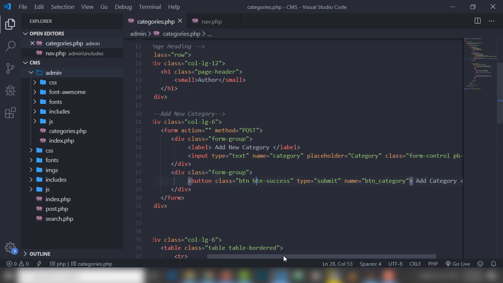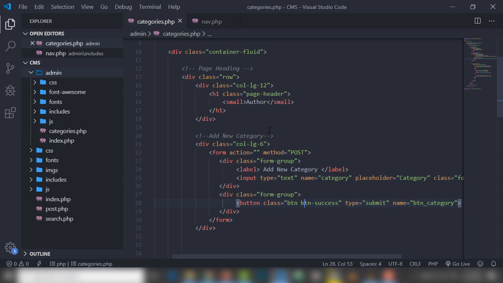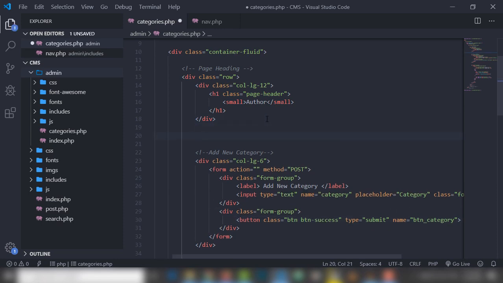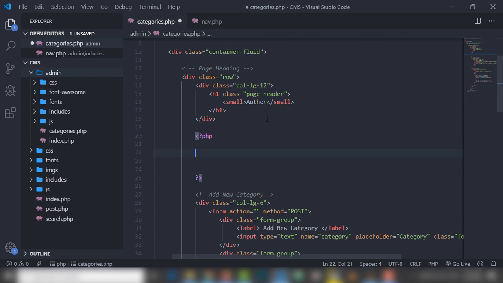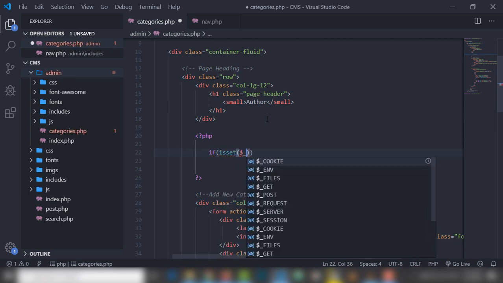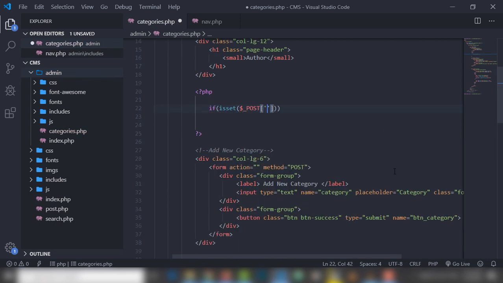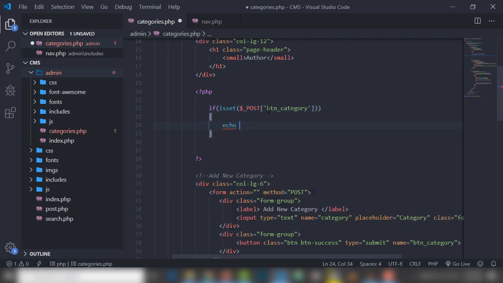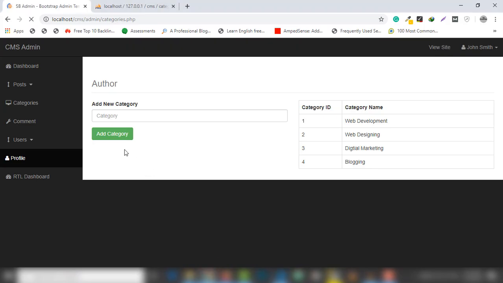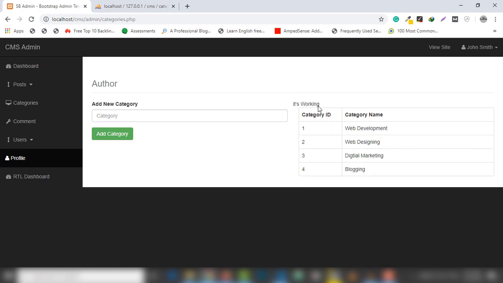Now let's work on that. First I'm going to check inside this page, category.php, remember that I use isset($_POST), and when the user clicks on this one button, then it comes into the body, and I'm going to check that it's working, right? So let's check it now. It's working, right, as you can see.